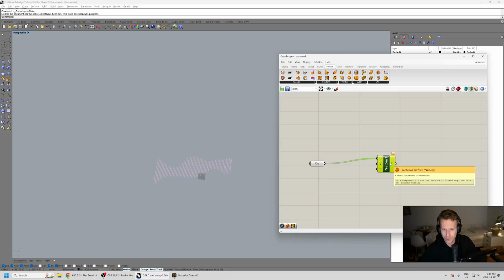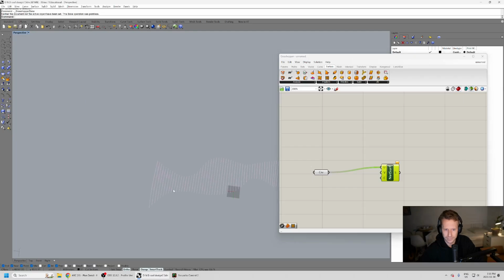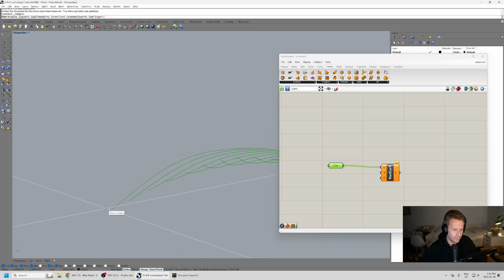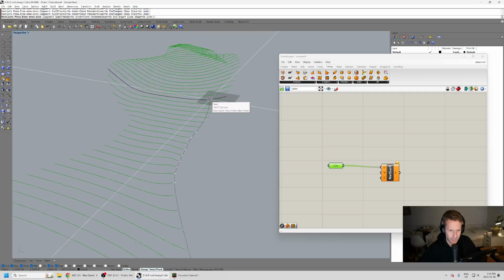Oh, I need the edges. It's not going to let me do this without the edges. Okay, I guess I can do the edges. Let's try this and see if this works. Snap to all of our points here. Hopefully it doesn't freak out.